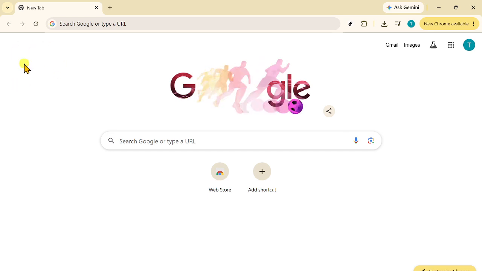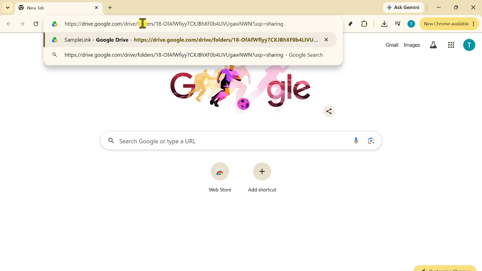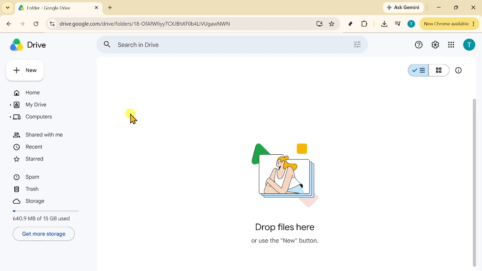To begin, open any web browser on your computer or mobile device. You can use Chrome, Safari, Edge, Firefox, or any browser you normally prefer. Once your browser is open, make sure you're ready to enter the shared link into the address bar at the top of the screen. Next, copy the Google Drive link that was shared with you, and then paste it directly into your browser's address bar. After pasting the link, press Enter or tap Go to open it. This will take you directly to the Google Drive page connected to that shared file or folder.